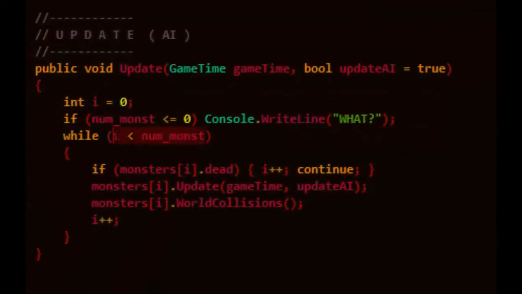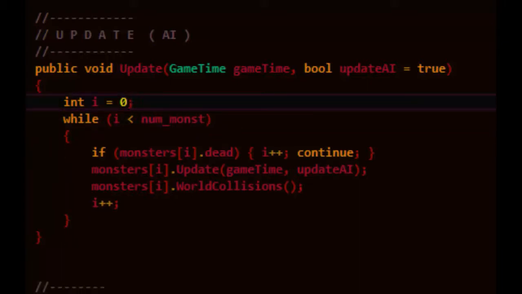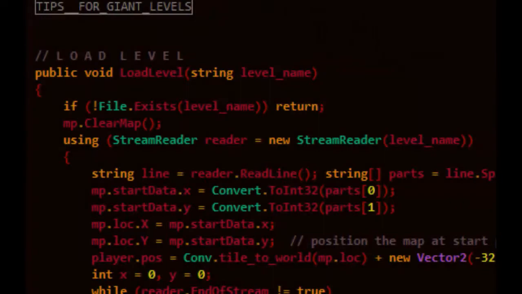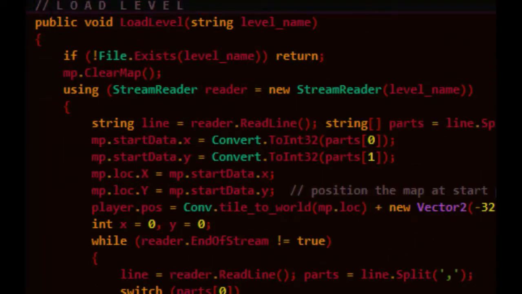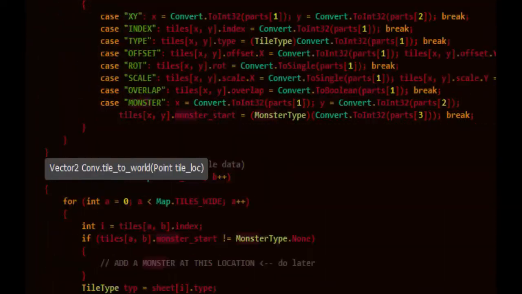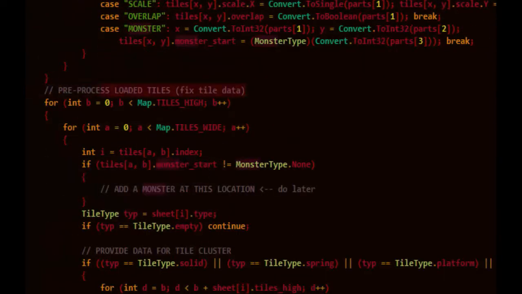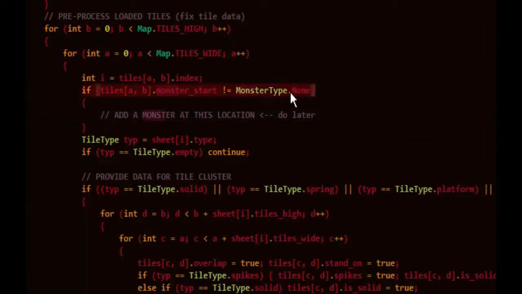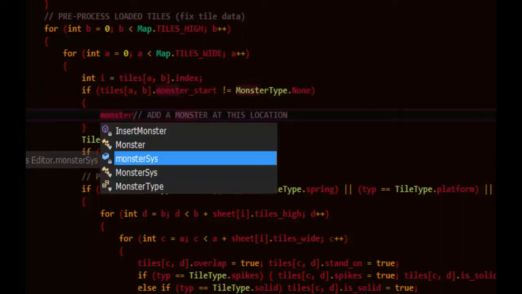Okay, I had a hunch that number of monsters is 0, even though I set the map to have monsters in it. And I put this in here just to check it. And yeah, it's 0. So I gotta figure out what's going on here. Oh, I realized what happened here. I saved out the level, but when we load the level back in, it's not adding the monster back to the map. So go to load level in editor, and down here where we pre-process tiles, after we load them, got this little spot here where we put if the monster start is not equal to none. So if there is a monster at this tile, or supposed to be one, let's add a monster at this location.